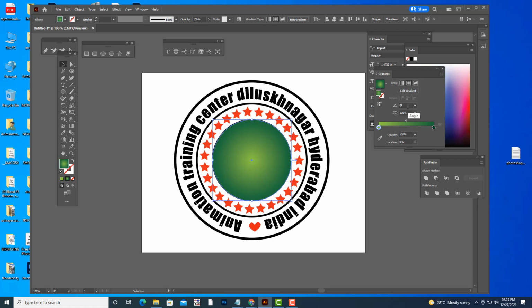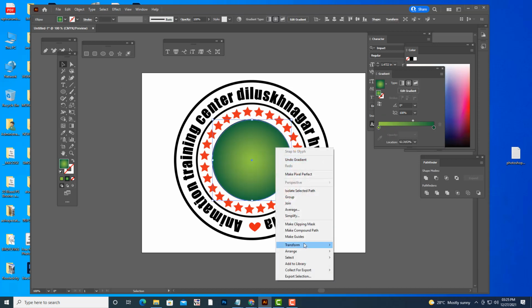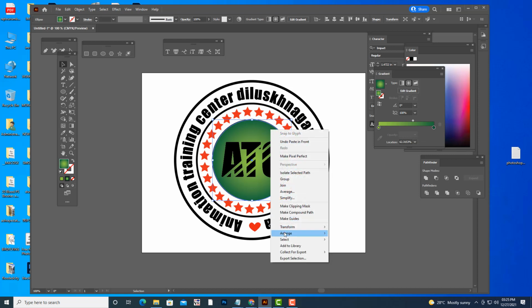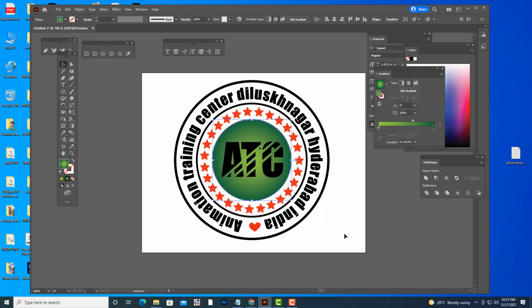Okay, so we'll keep it here. We'll keep this type of gradient at the center, and then we'll right click, send backward. Then we'll press Control C, Control F, take one more copy, and keep it behind. Send backward.